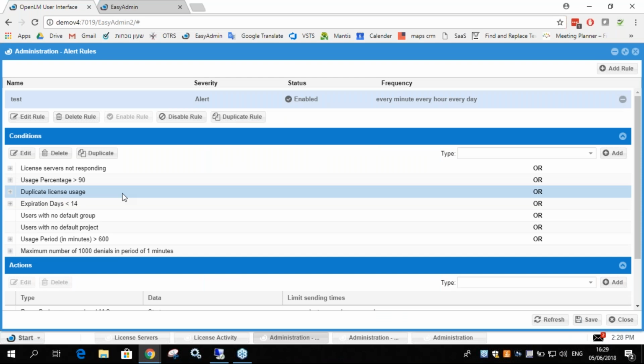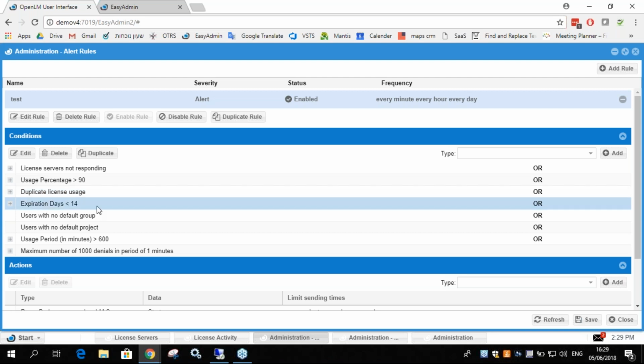Duplicate license usage. You can get notified when a user opens up the same application twice on the same machine. So you can know about that, because that usage is not according to the end user agreement.